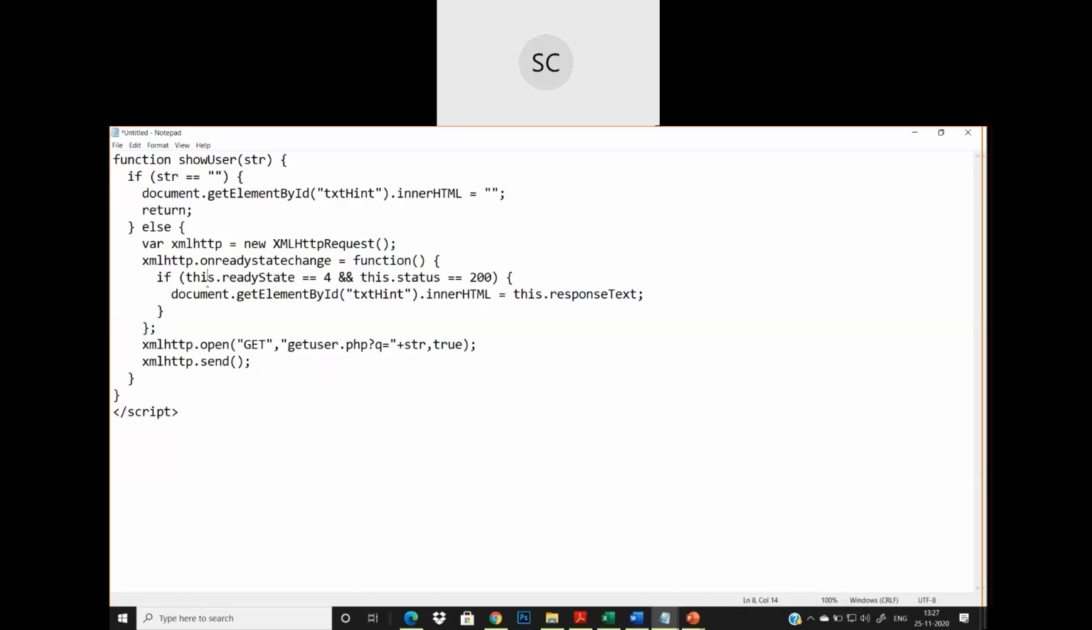Okay. So if the ready state is 4, ready state means whether your whole operation is complete or not. If the operation is complete and this.status means whether the page you are referring to is available or not. If it is available and the operation is complete, then whatever response is received, that is this.responseText. Now, how do we call the page in the server?